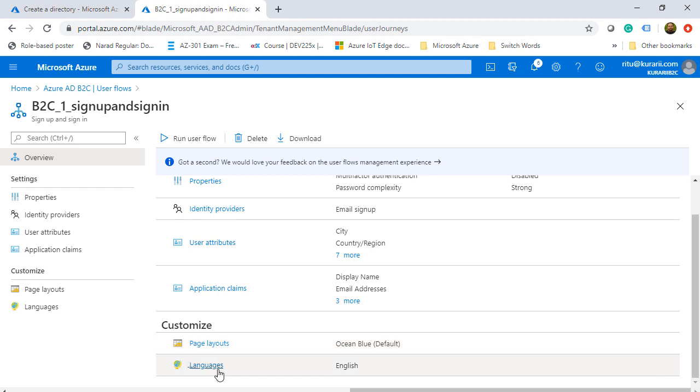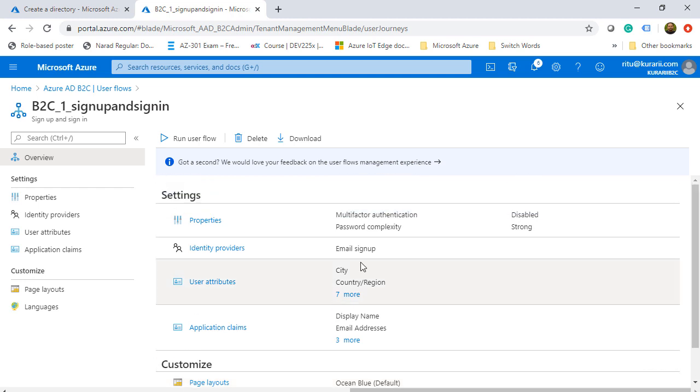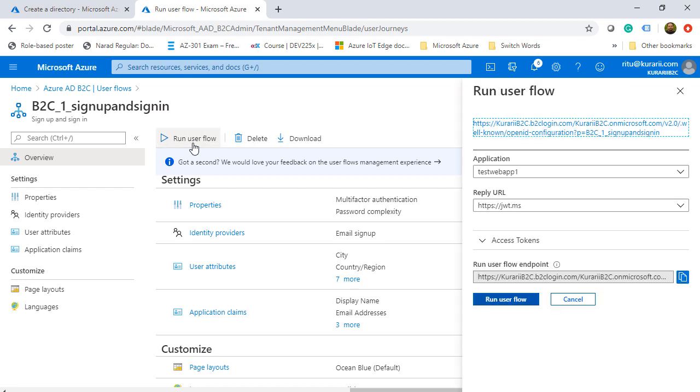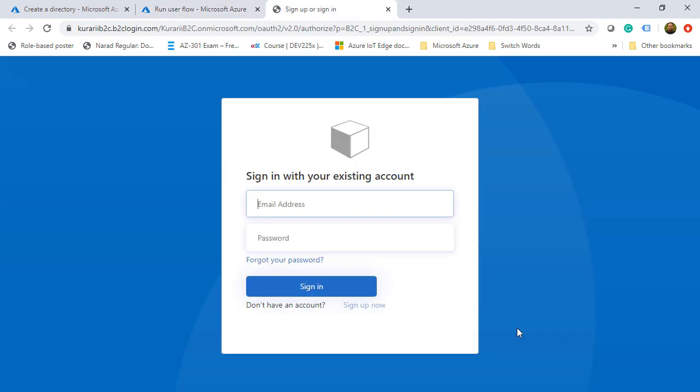And here I can customize the pages. I have the identity providers we'll be working on later. And what we can do is we can just run the user flow and see how it works. So we will click on run user flow. I have everything set up correctly. And finally, I will hit on run user flow.